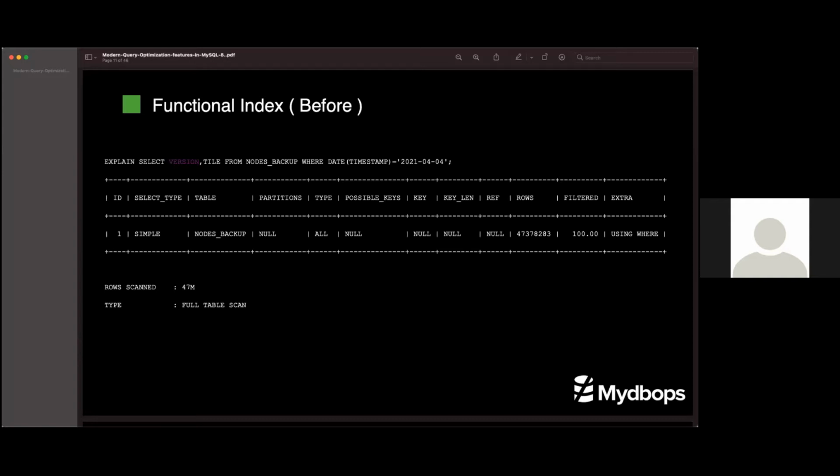The problem is that the table has around 47 million rows. Even though it has an index, the function masks the index usage and the SQL goes for a full table scan. Obviously, this is not something you want on your production.